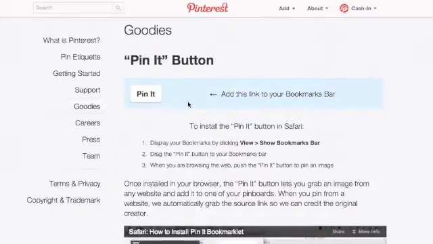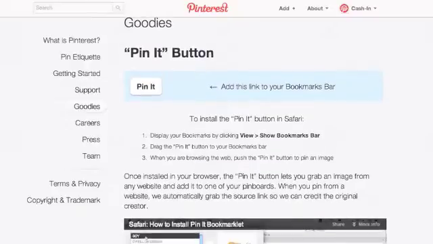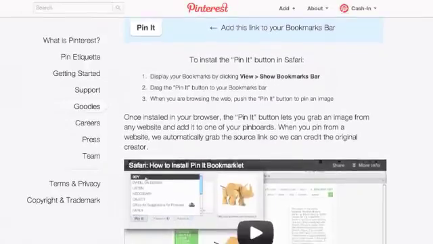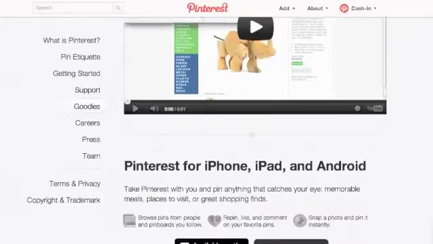The first one is the pin it button, and basically if you drag this code up to your browser up here, it's going to allow you to pin things from other websites, and that's for a whole nother video, so I don't want to talk too much about that. But basically that's the pin it button. It's one of the most common things on Pinterest, so you definitely want to learn about that if you don't already know about that. And there's also a video here for you.